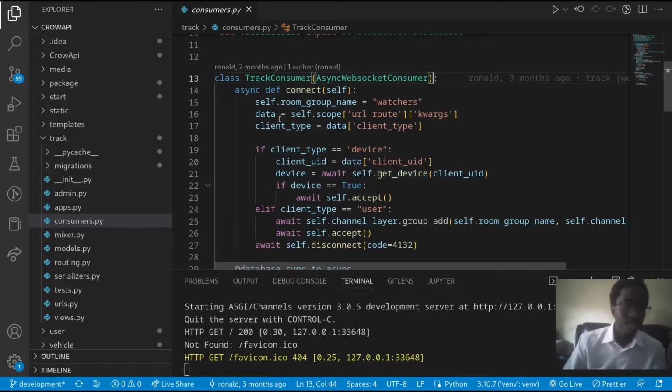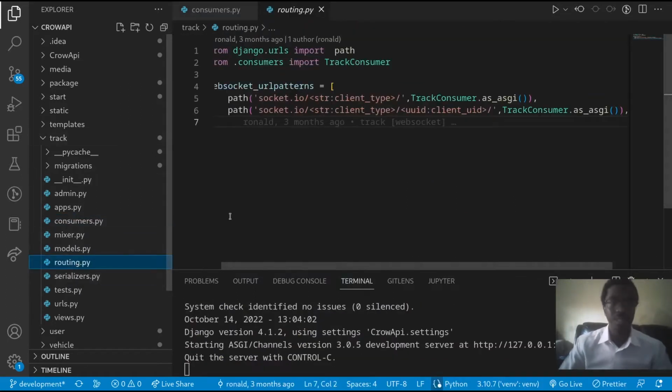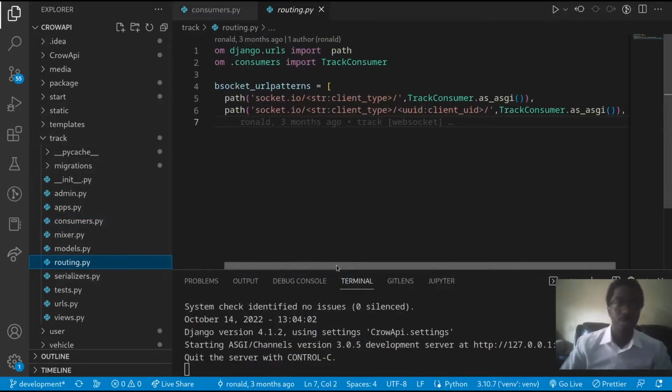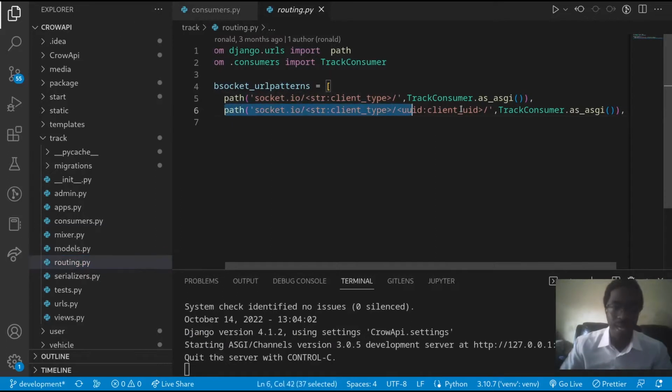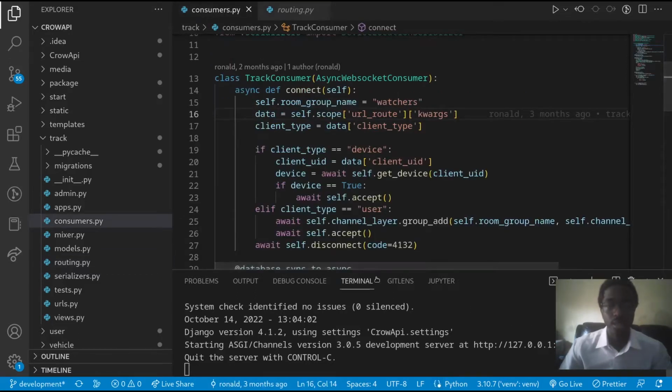So coming back to routing, this second path right here is dedicated to devices. It has client type and client UID. Both paths have a client type, but the device actually has a client UID.